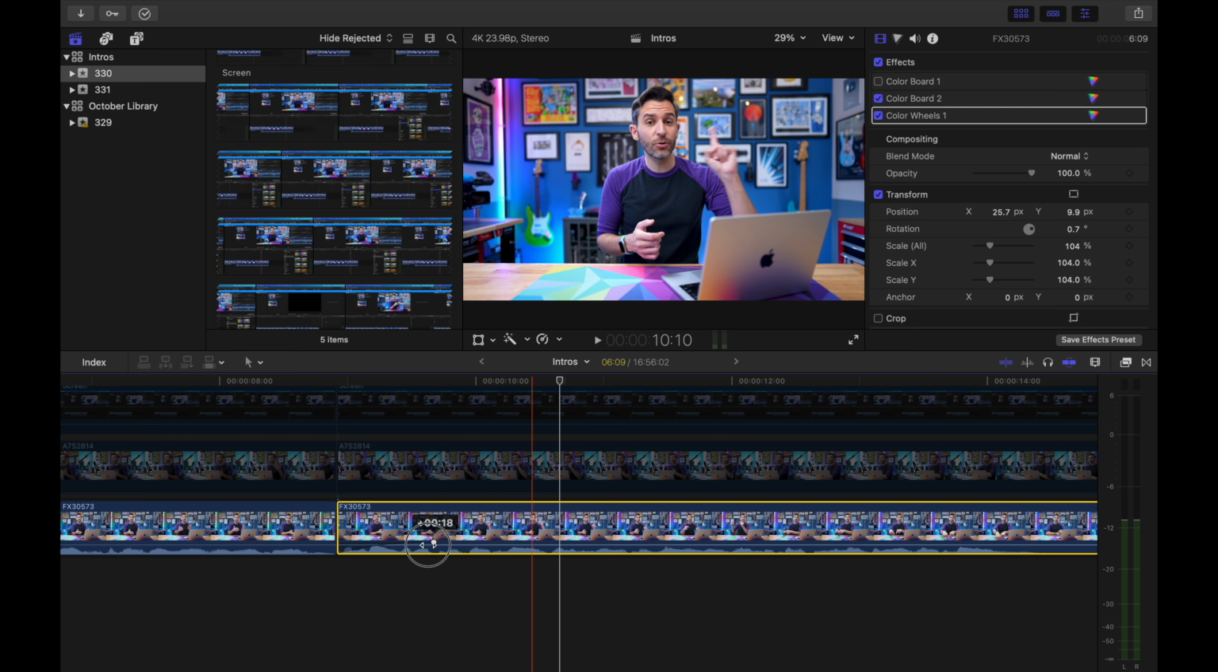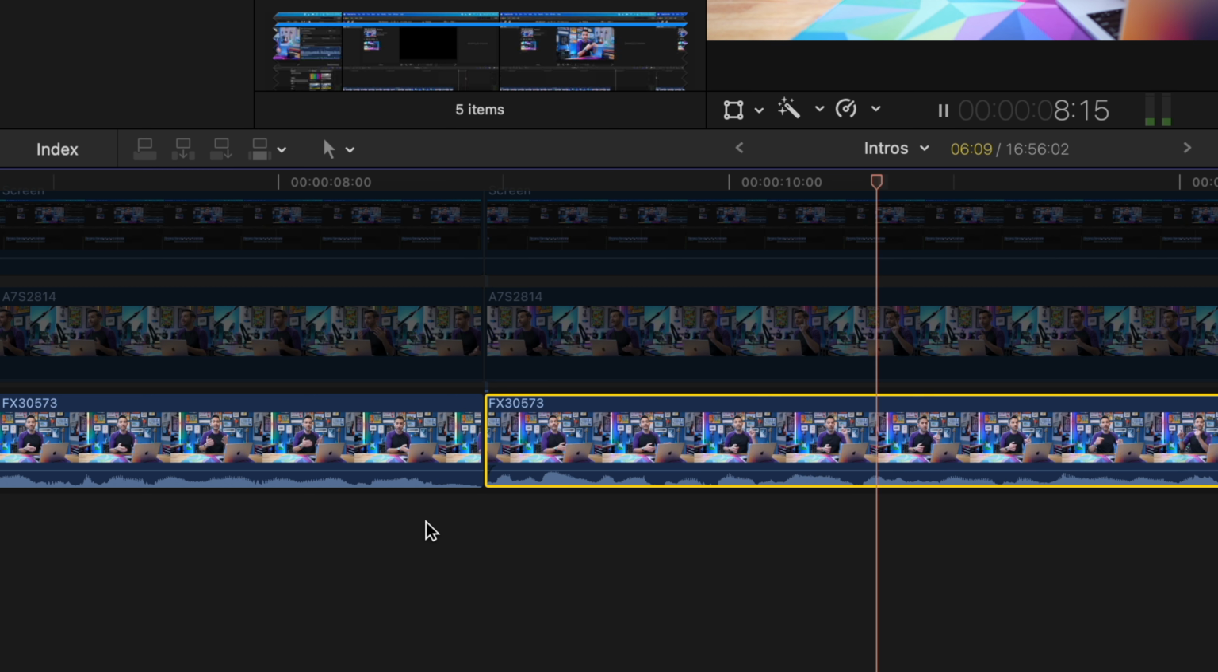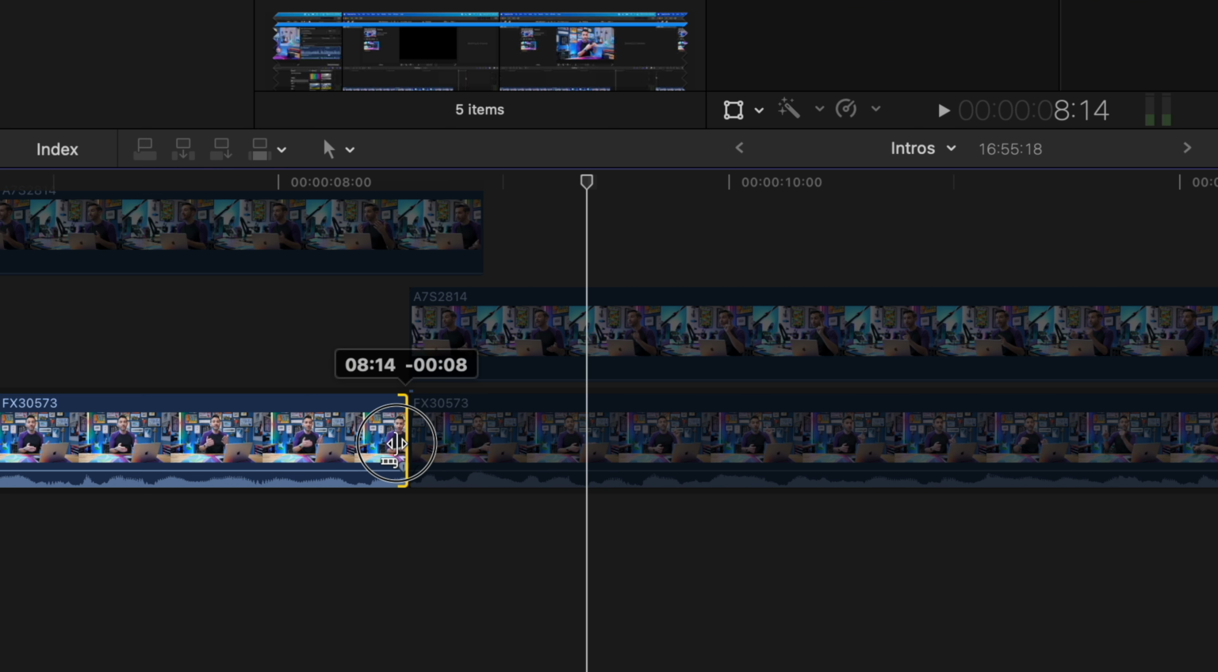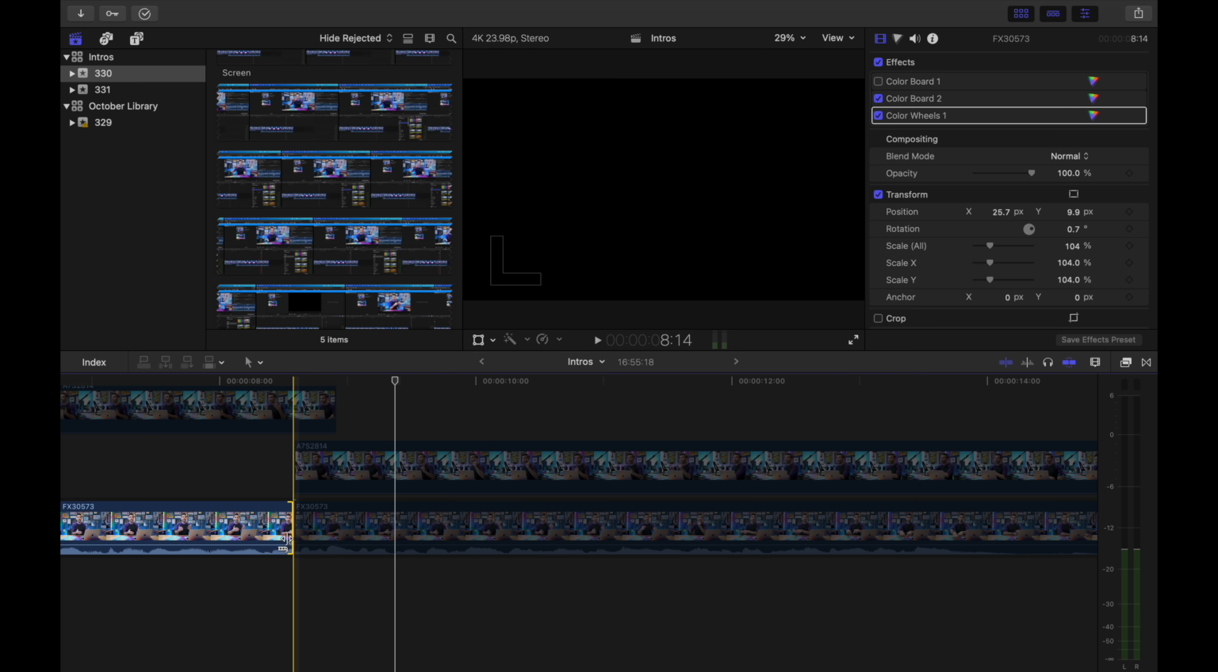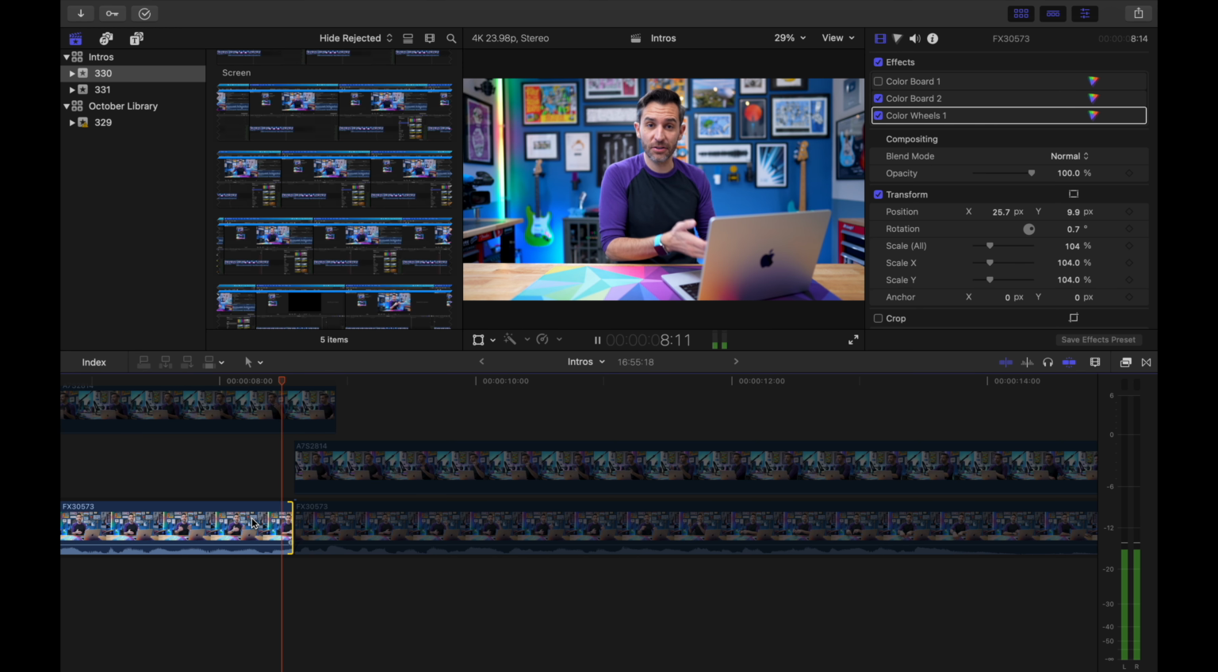We want a really short fade. So basically, if I disable this and I cut this audio off in the middle of a sentence, you're going to notice a little bit of a pop once it ends.